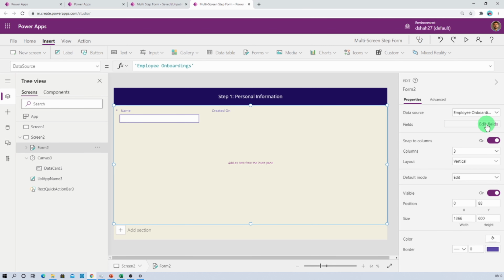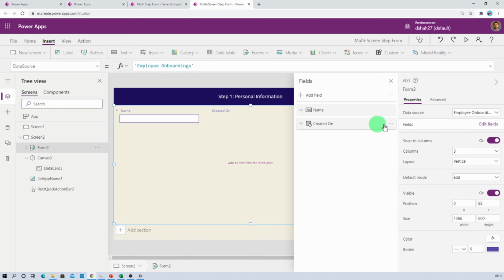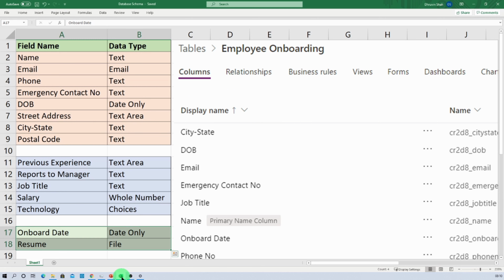Now we just need to add fields over here into our form. So let's click on edit fields, and now let's remove the unwanted field from here. Now you just need to go to the Excel spreadsheet screenshot and add all the fields that we have created over here into this orange section. So I'm going to add this many fields over here. So let me add all of these fields.